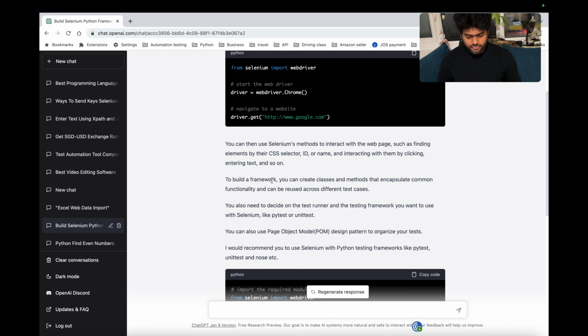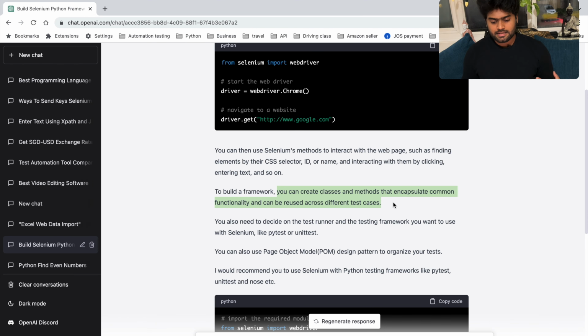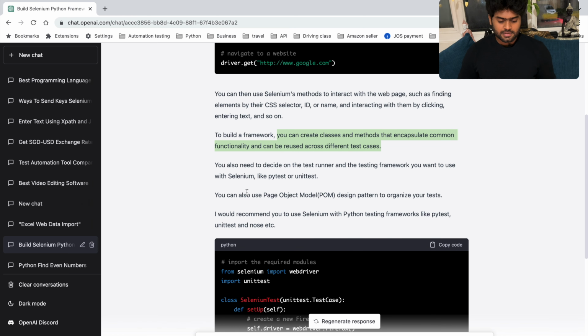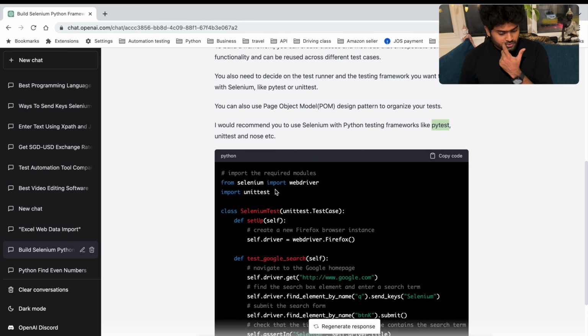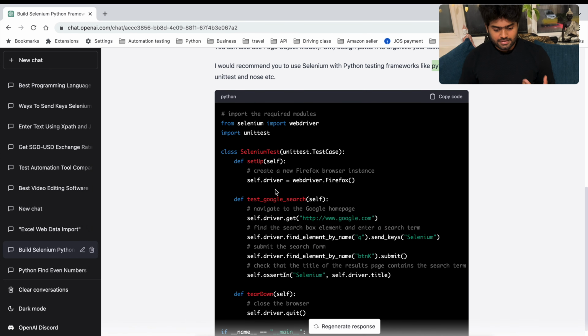You can see that to build a framework, you can create classes and methods that encapsulate common functionalities and can be reused across different test cases. Yes, what it really tells us is to use object-oriented programming to travel from one file to another file. For example, travel between your step definitions to the page objects from the feature files. So all those integrations, that is what it tells us. It also tells us you can use the page object model design pattern to organize your tests. So here is the sample code that it has generated for us.